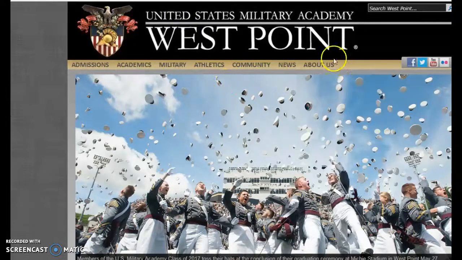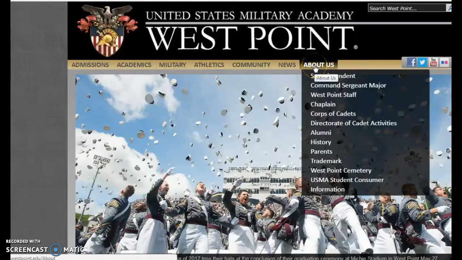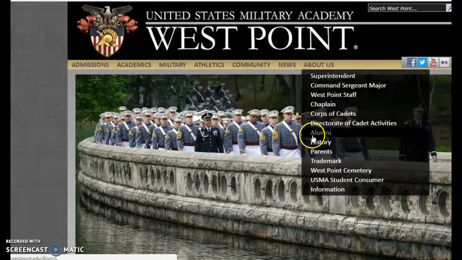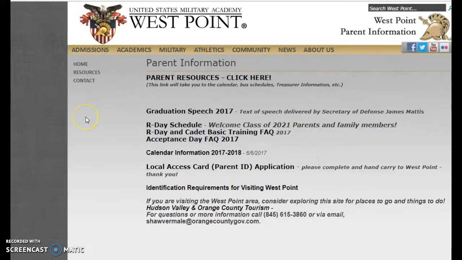Then you go here to where it says About Us. You put your cursor there, and you get this drop-down menu, and you scroll down to Parents. And boom, now you have the Parent Resource page. You get the most important stuff on this first page. You've got the next thing coming up for 2021 Parents Acceptance Day, calendar information, how to get the access card, the parent ID, and identification to get on post.